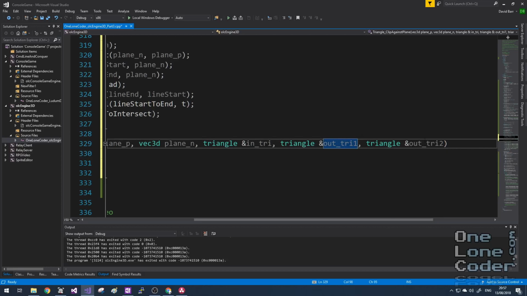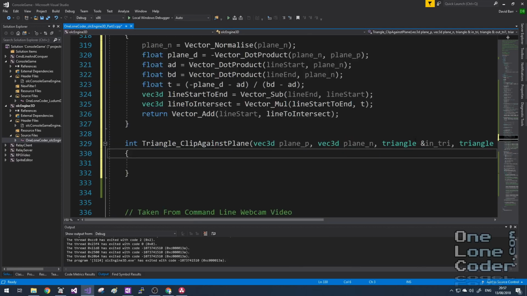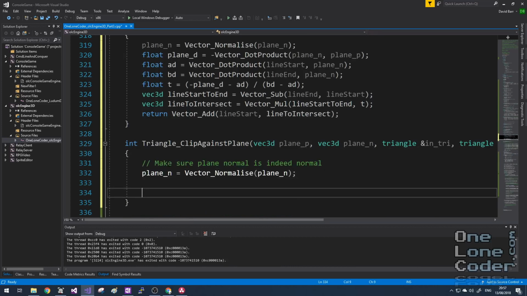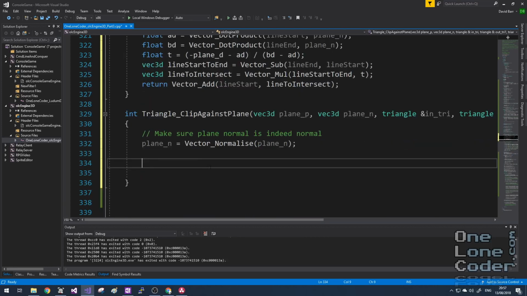We'll either return nothing here, or the first triangle will be useful, or both triangles will be useful. A little bit of housekeeping just in case. The first thing we're going to do is make sure that the plane normal is indeed normal, because that's fundamental for any of these equations working.